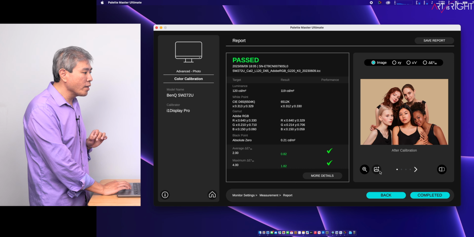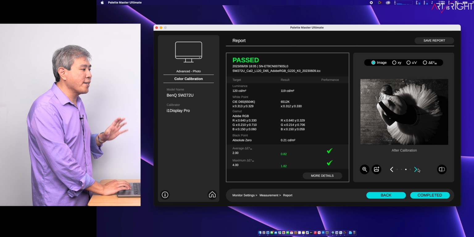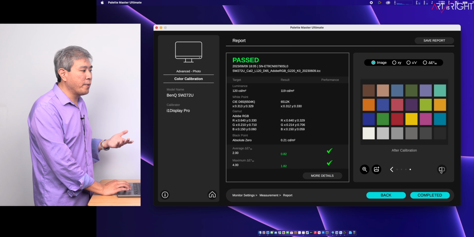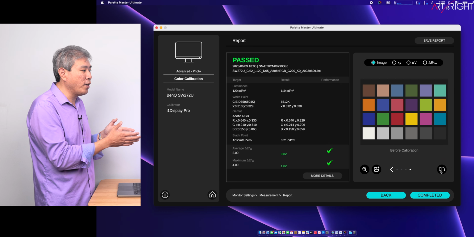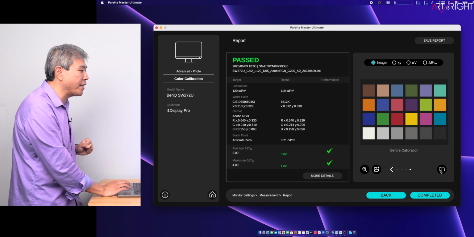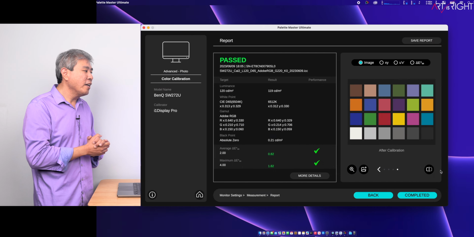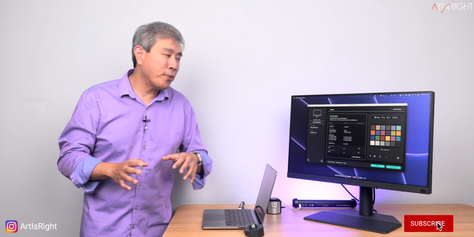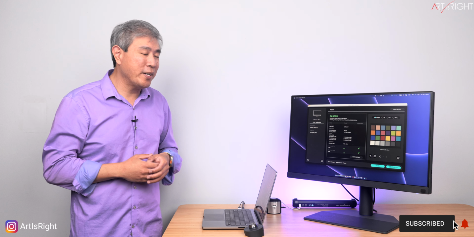In addition to all of these, you can also invoke the before and after by just using the button right here as well. So you can see the before and after of just the calibration screen with all these results. If you prefer to do it that way, you can do that too. But that is the calibration report inside Palette Master Ultimate in a nutshell.